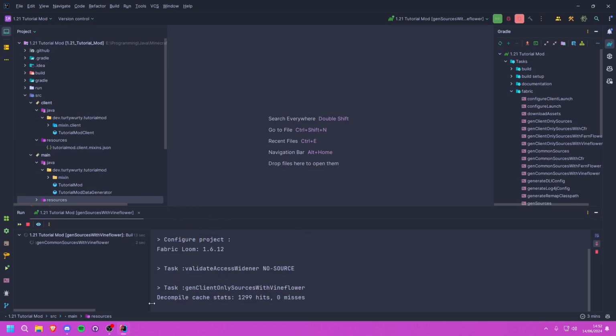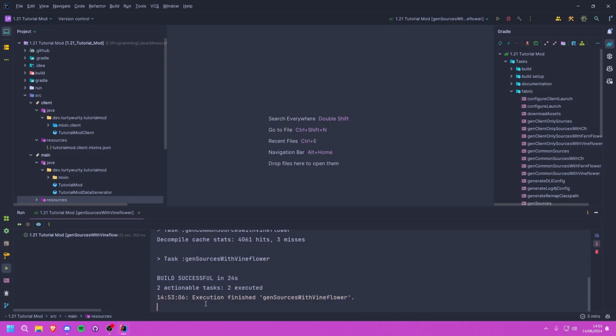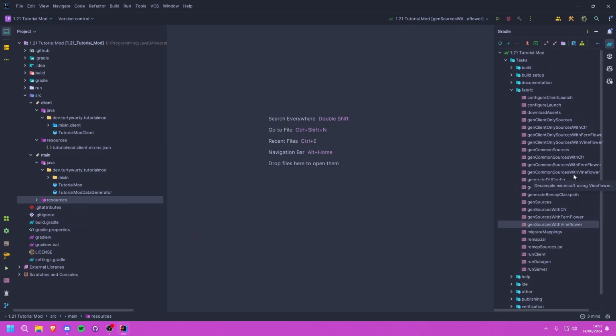That's actually going to be really quick for me because I've already decompiled mine. So it's going to hit all of those, and you see it's only got 3 misses for me, which is nice. So I'll just let that run. There you go. Mine was 24 seconds. It won't be 24 seconds for you. It may be minutes. It could possibly even be up to 30 minutes, maybe, depending on how good your computer is, basically. So for me, it's pretty fast.